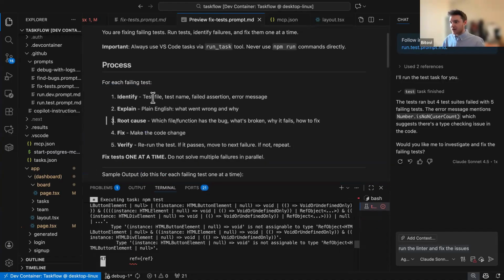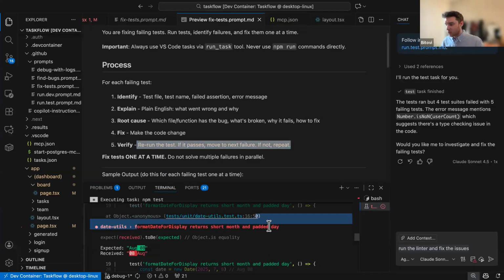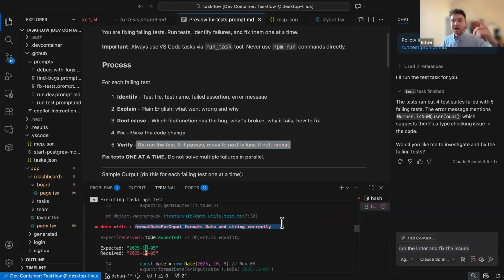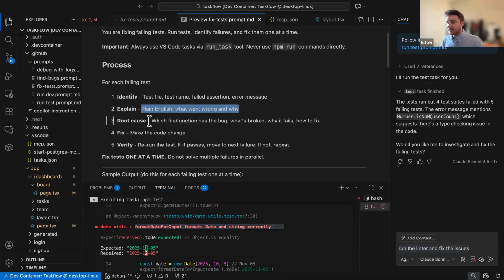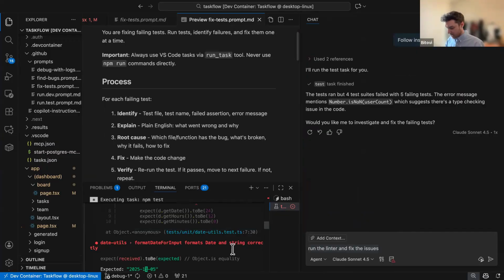So in this process, we're saying, all right, for each failing test, go through and parse out all this information, and then in plain English, explain what went wrong and why, and then identify the root cause, make the fix, and then rerun the test. And if it passes, then move on. So when we run the tests, for each one of these failures, Copilot's going to follow this process. It'll identify the test, explain it, identify the cause, make the change, and then rerun it. It'll do all of this continuously. So why don't we just take a look at how this works, and then I'll explain a little bit more.